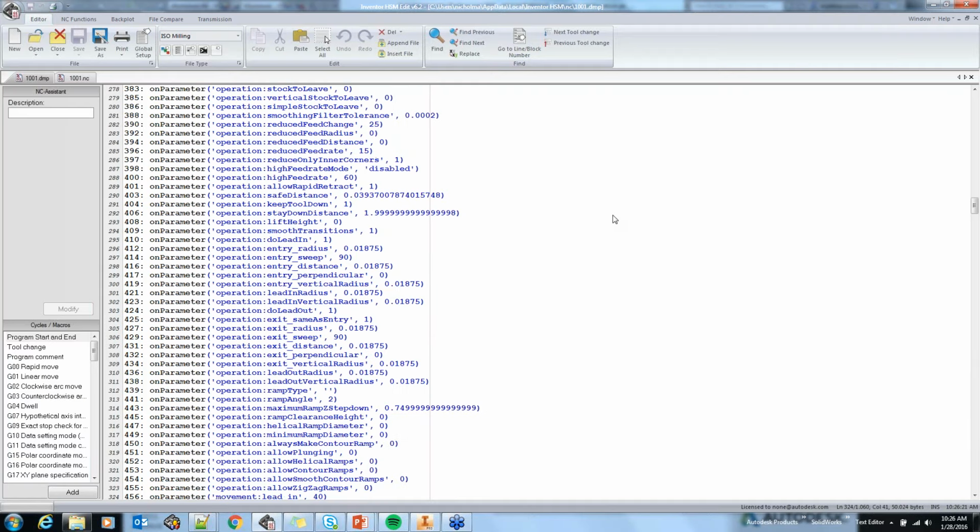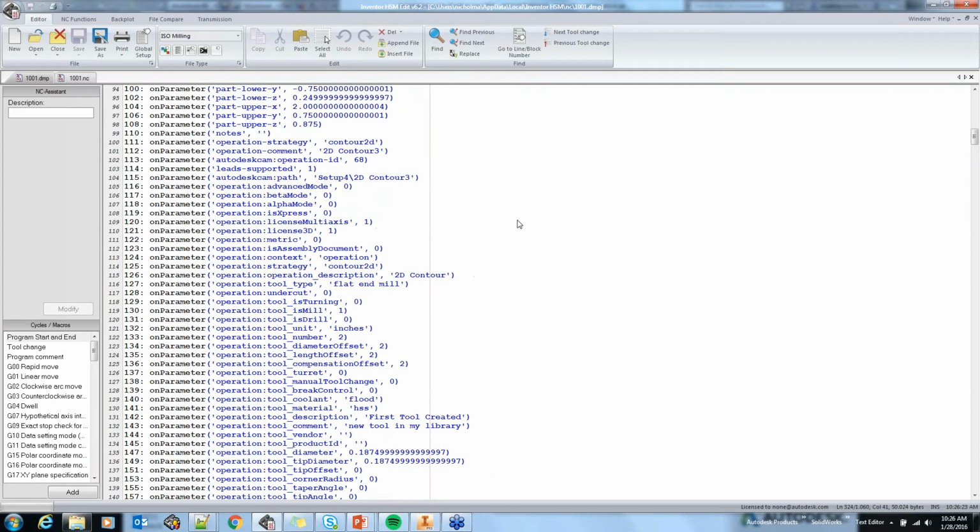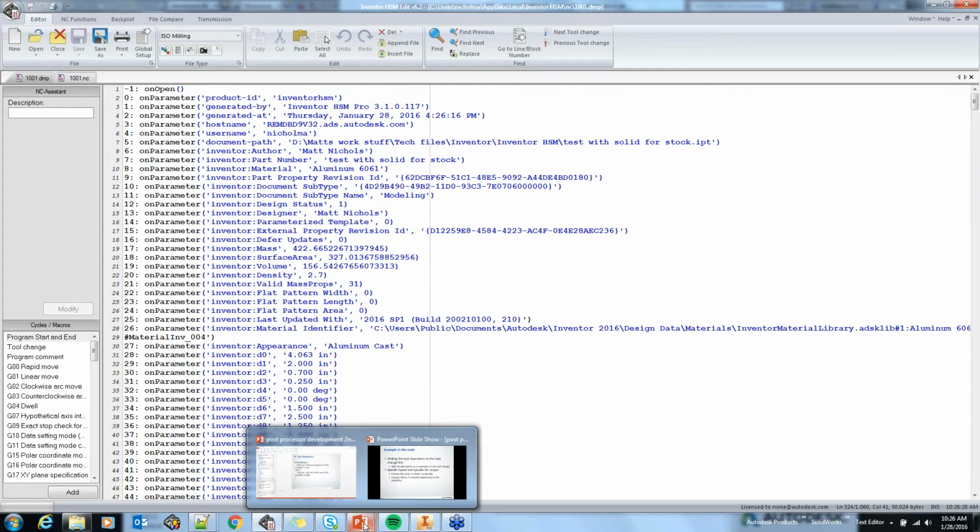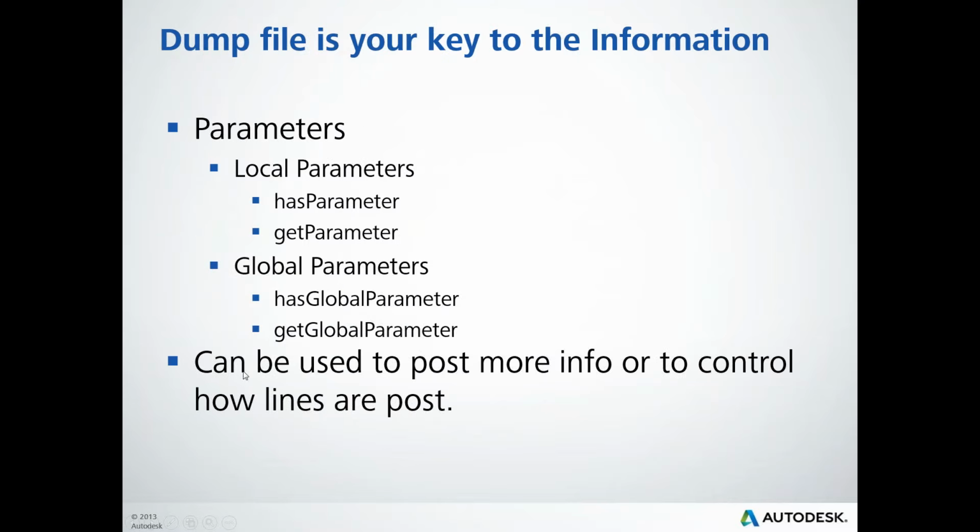All right, so in the dump file, there's lots of different information in there. So one thing I want you to see is parameters. You have, I guess, what I define as local parameters and global parameters. So your local parameters are going to be specific to like on sections, and then your global parameters are the parameters that you would see at the very top of the dump file that aren't posted with every toolpath or every section.